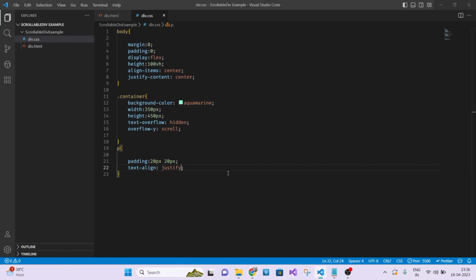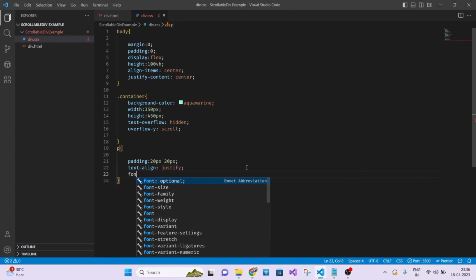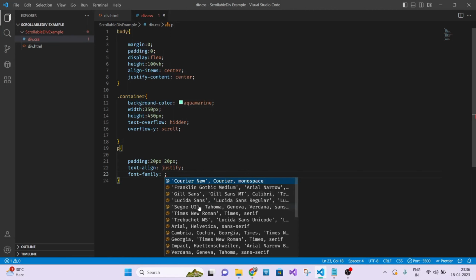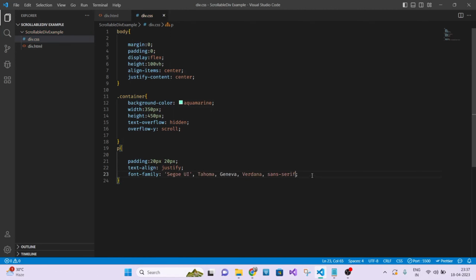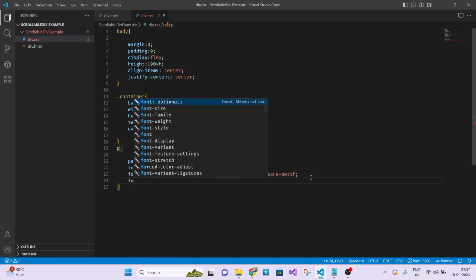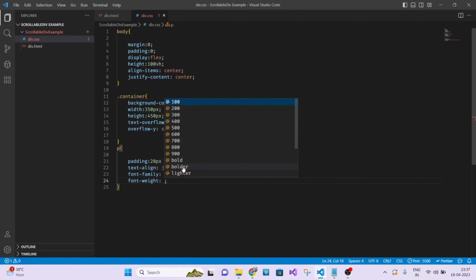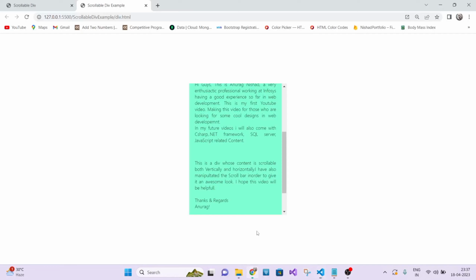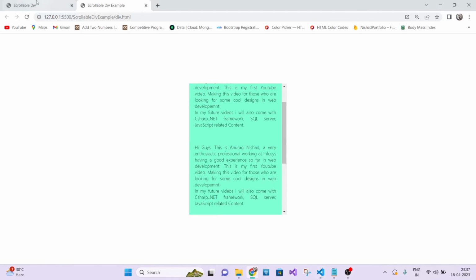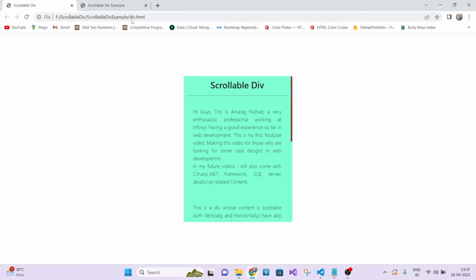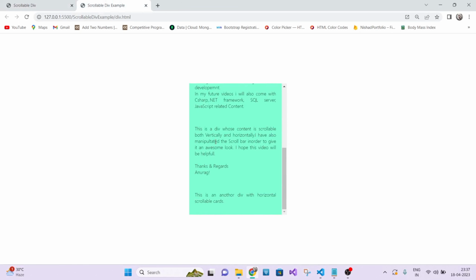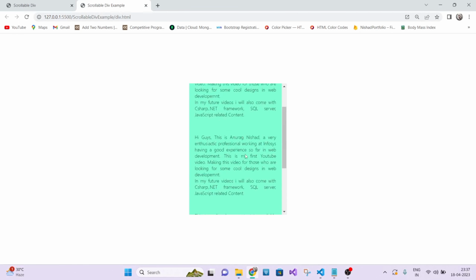So now we'll set some more properties like font family. I will change it to Verdana, sans serif, and font weight would be lighter, because we want everything lighter. Now it is looking according to our output. Now vertical scrolling is all working.